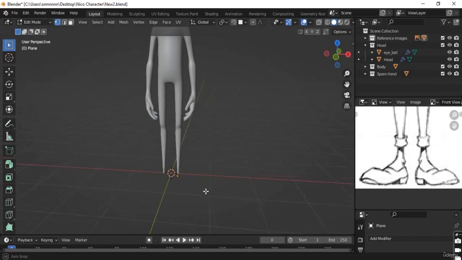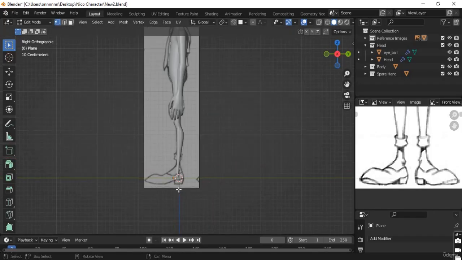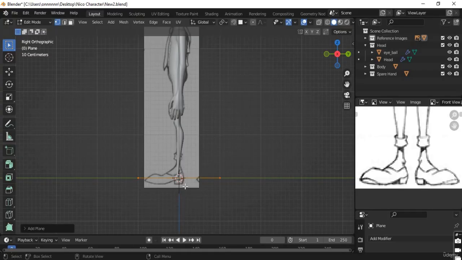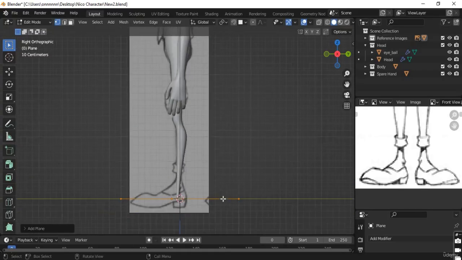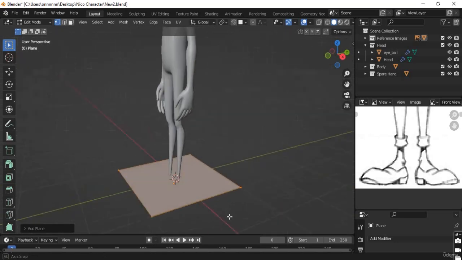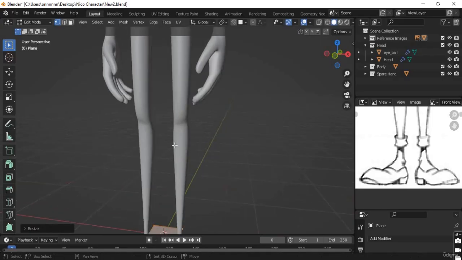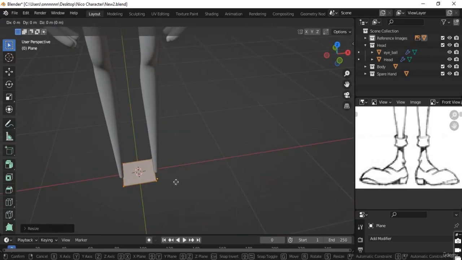So what I'm gonna do, I'm gonna go to the side view. I'm gonna press Shift A. I'm gonna bring in a plane. So obviously this is too big. I'm gonna scale it in like so, and I'm gonna bring it to the side.